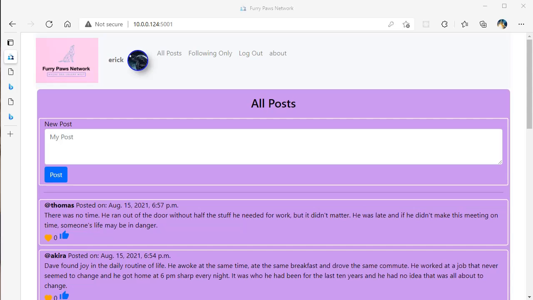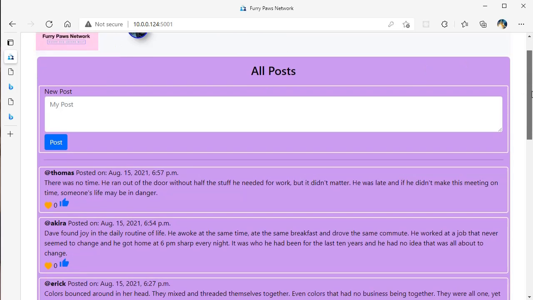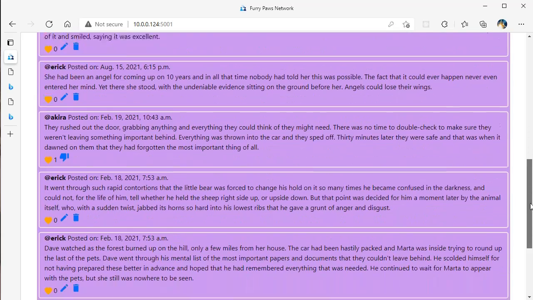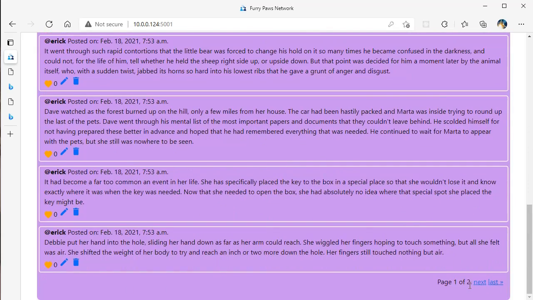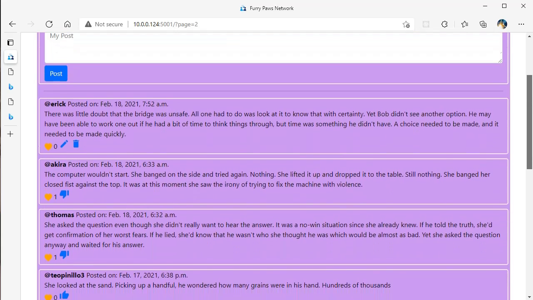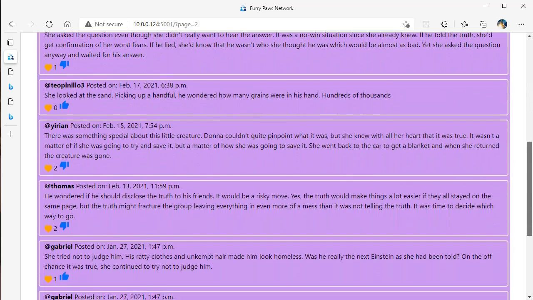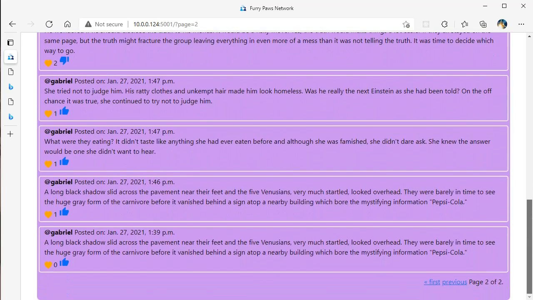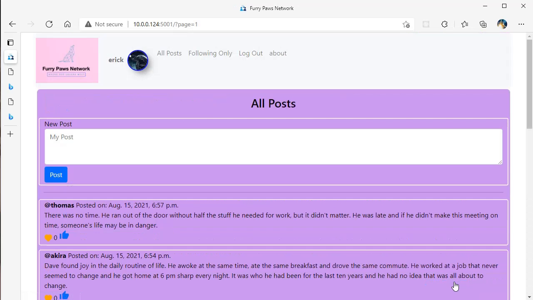Pagination. On any page that displays posts, posts should only be displayed 10 on a page. If there are more than 10 posts, a next button should appear to take the user to the next page of posts, which should be older than the current page of posts. If not on the first page, a previous button should appear to take the user to the previous page of posts as well.